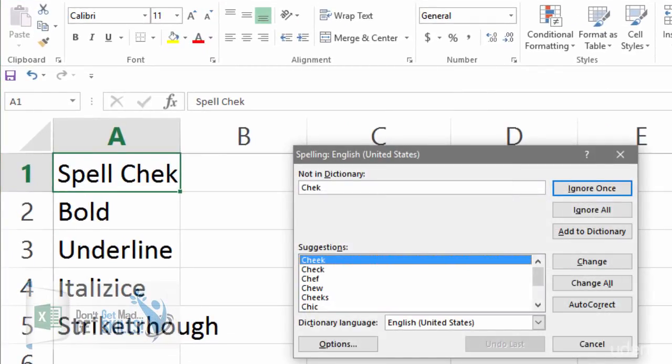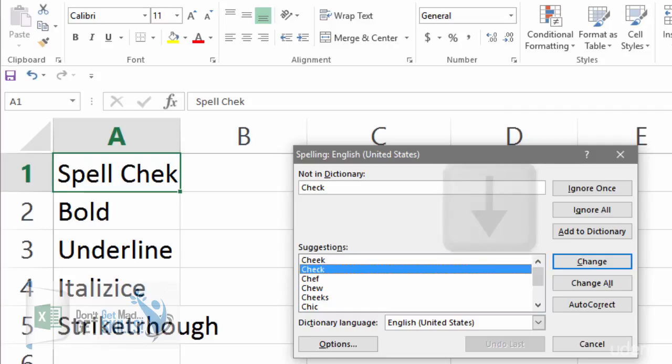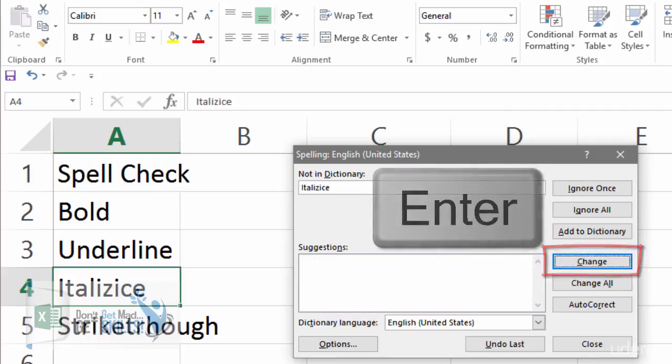Here we see that it has identified that the first word misspelled is in cell A1, and they're suggesting that we change it to cheek. Well, cheek is not what we're looking for. We want check. So shortcuts, tips, and tricks. We're going to press the down arrow on our keyboard to move on to selecting the word check. We see that the change button is highlighted, so to approve that selection, just press enter.